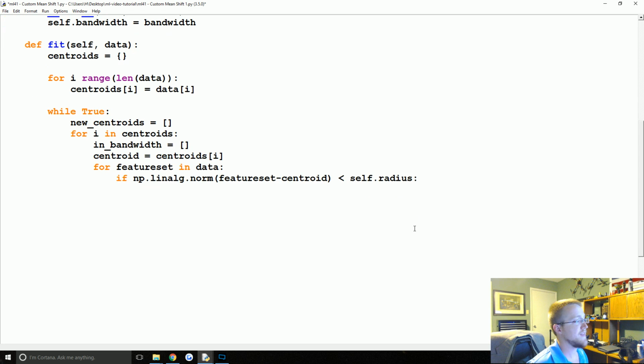Okay, so if that norm is less than the radius, that means we are within the bandwidth or within the radius. So then we're going to say in_bandwidth. This can stay bandwidth because that still makes logical sense. .append(feature_set). So we just append that feature set if it happens to be within that bandwidth. Okay. Now, outside of the if, outside of the for loop, we're going to recalculate that mean of that centroid.